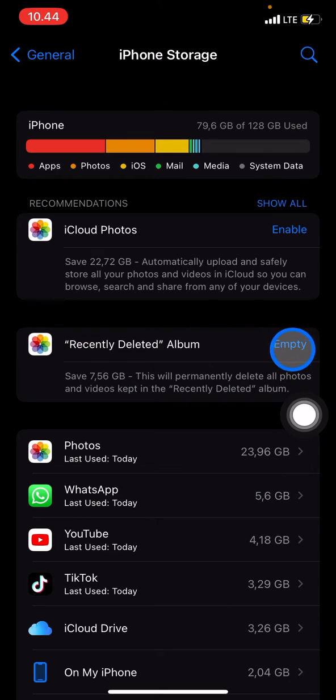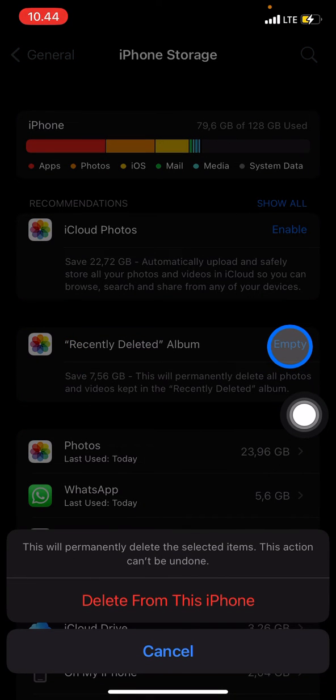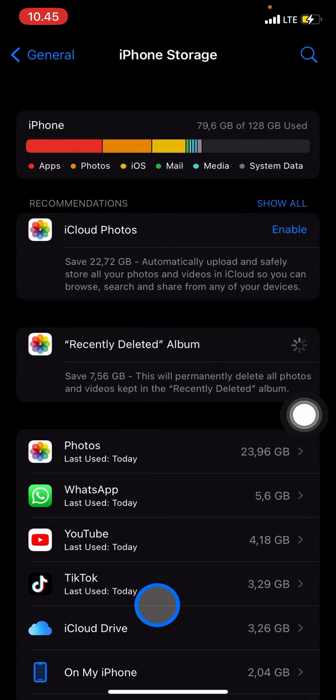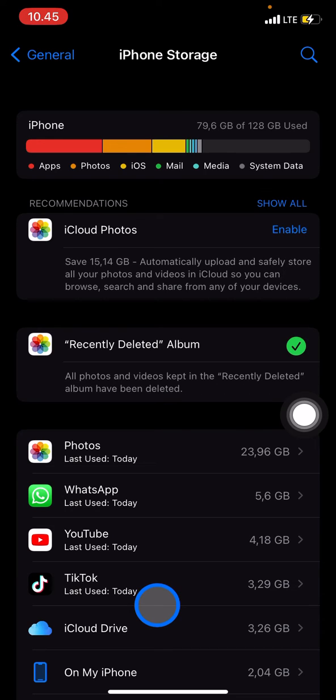So let's do this. Click Empty, which means the Recently Deleted album will be emptied, and you will not be able to bring back any of your deleted photos and videos on your phone. After you understand this, click Delete from this iPhone. And after that you will get 7 more gigabytes of space on your iPhone.